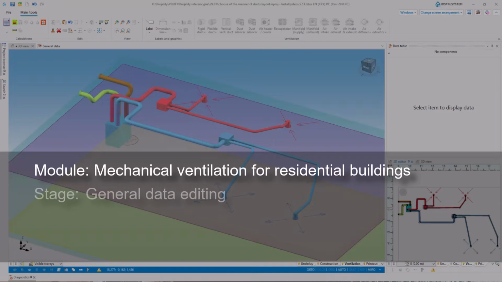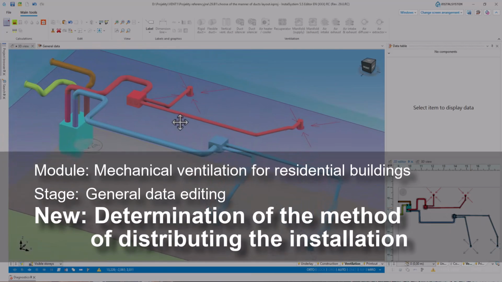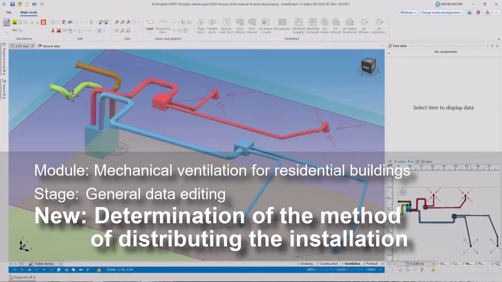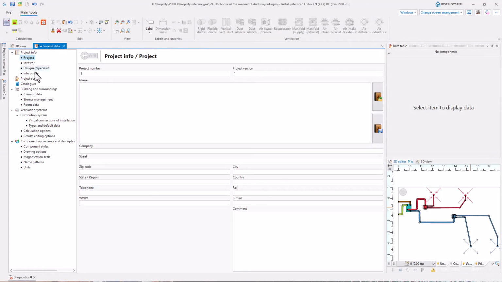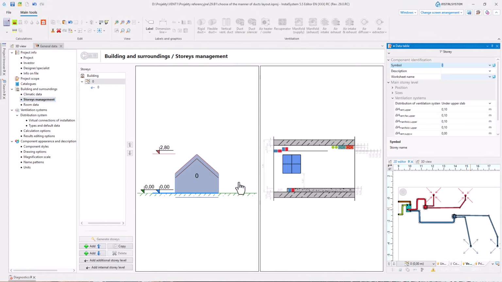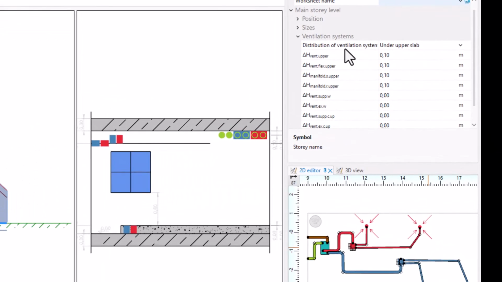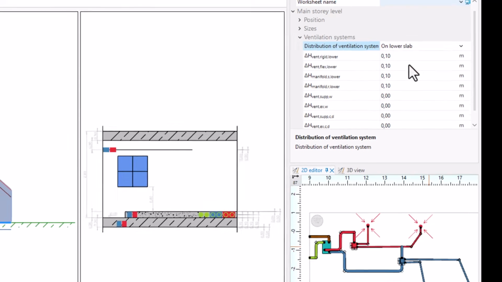Module. Mechanical ventilation for residential buildings. Stage. General data editing. New: determining the method of distributing the installation. A new, more convenient way of defining the ventilation system distribution method makes this stage much easier and more intuitive. After selecting the appropriate story level, you can choose the distribution method: under the upper slab, typically within the false ceiling space, or on the lower slab.